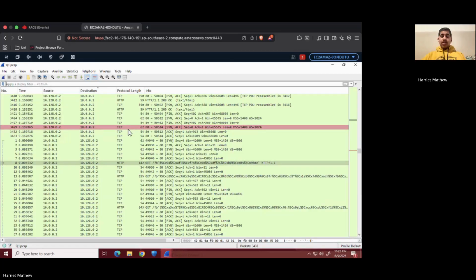Today I will demonstrate how I analyze the provided packet file using Wireshark to identify potential indicators of compromise and determine whether a network attack was present. First, I open the packet capture file in Wireshark.